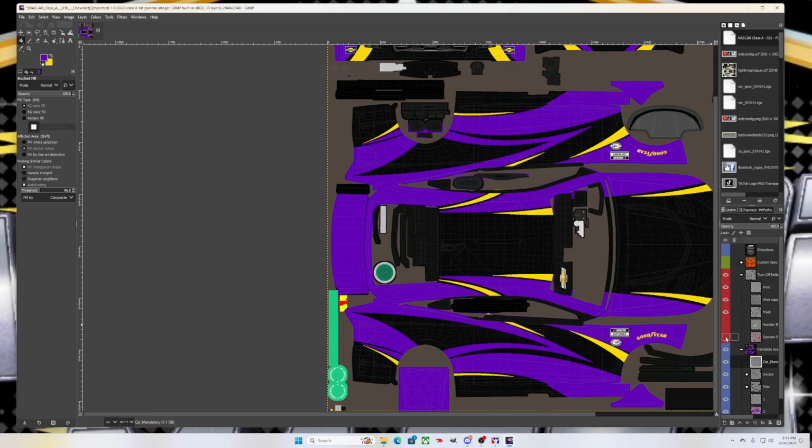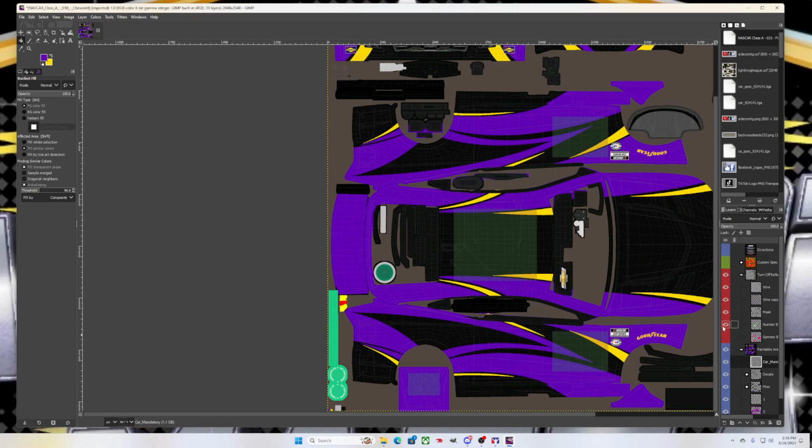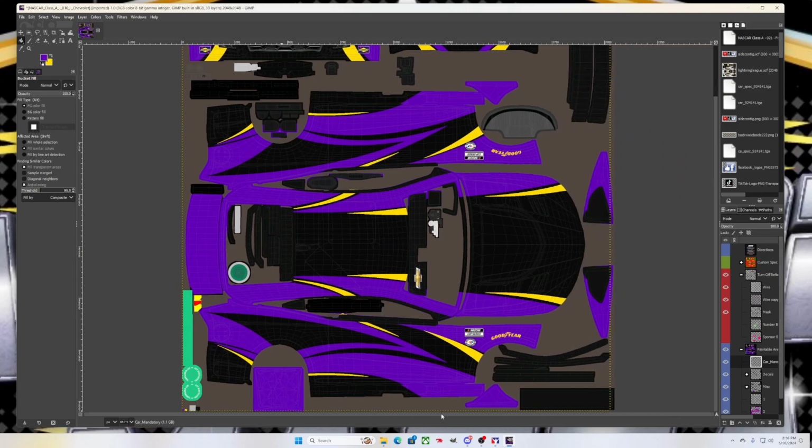If you don't know where the logos go on the car, you can click this and have a better idea of where it goes. Oops, wrong one. Same with the numbers. You want to know where it goes, click on it. It'll show you where your numbers go. All right, so that's pretty much it for that part of it.